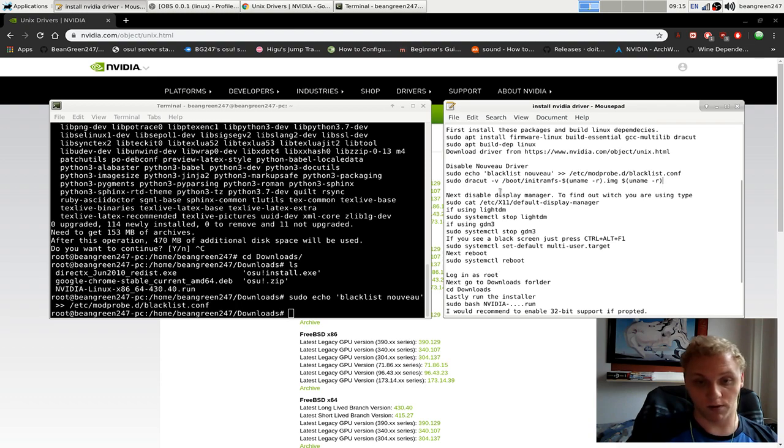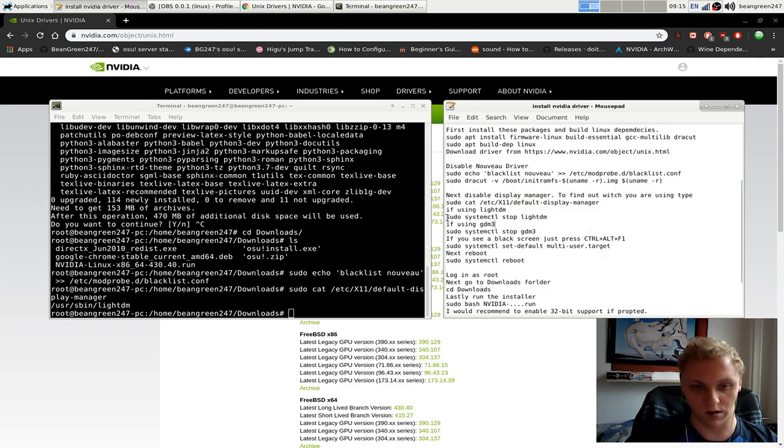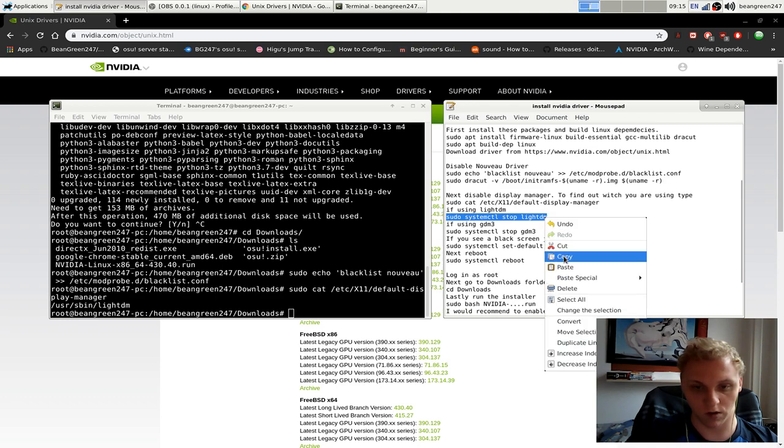Next, we're going to have to disable our display manager. To do that, we are going to find out which display manager we're using. So if we type this in, it's going to list our display manager. Now, bear in mind, for each system, this is different. I have two examples here. For example, as you can see, I am using LightDM as my display manager. So to disable it, you would do sudo systemctl stop lightdm.